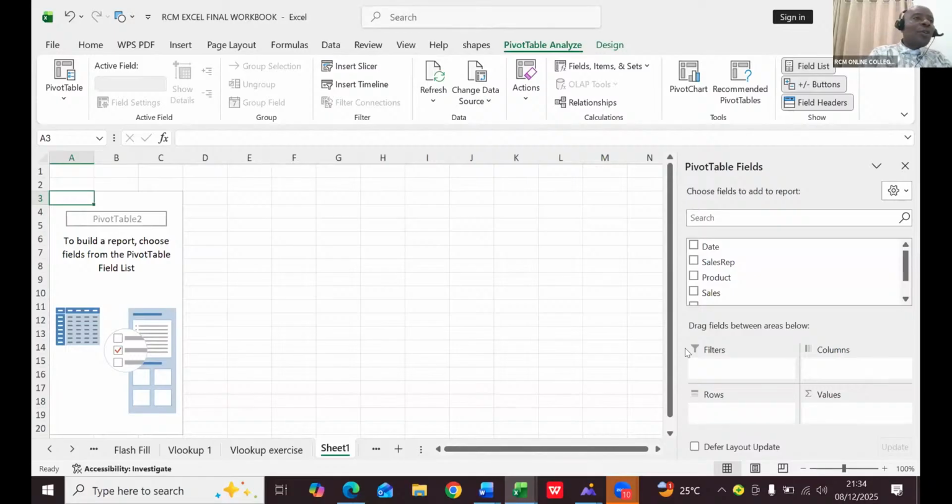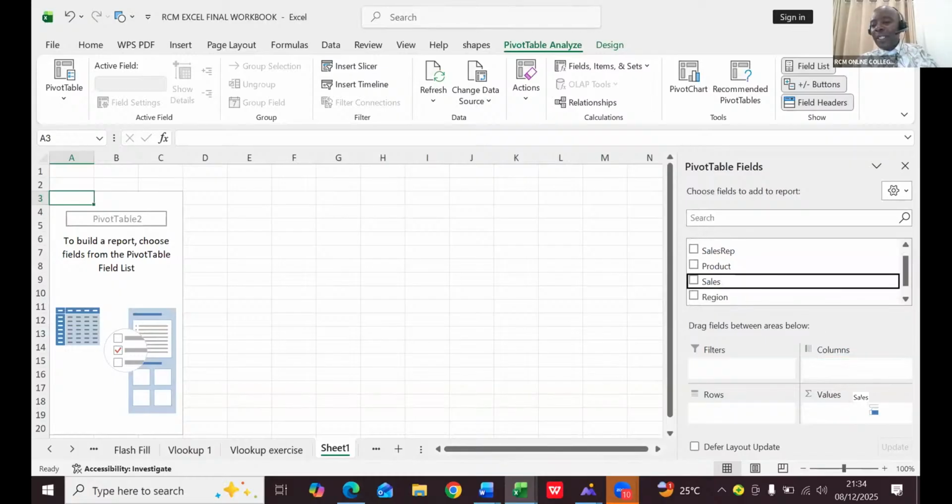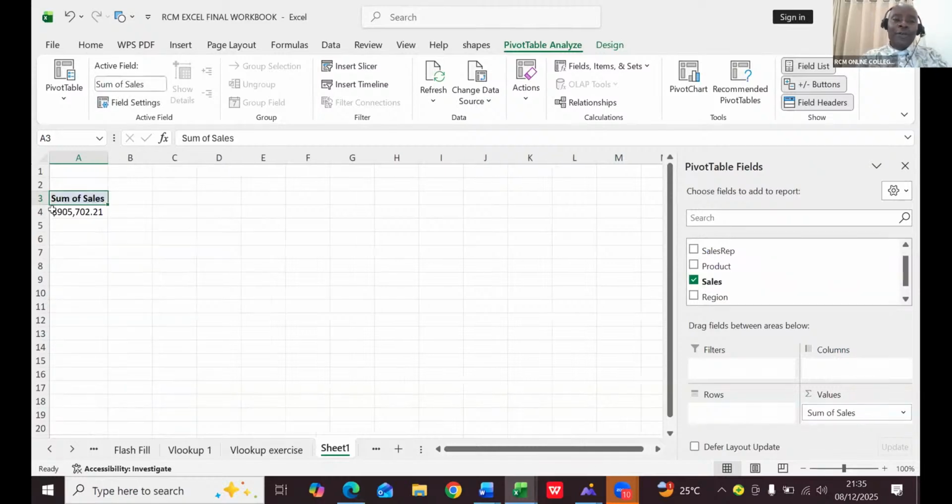So now you want, ladies and gentlemen, to bring sales under values. So you drag this down, you carry it by its ears. Is there somebody who is able to remember this figure from somewhere? Now from there, ladies and gentlemen, come to the regions. The regions that we have, the east and so on, they shall be put under the rows.